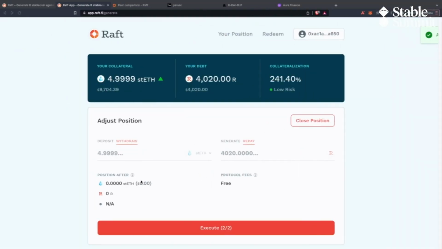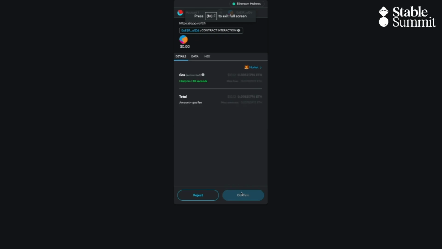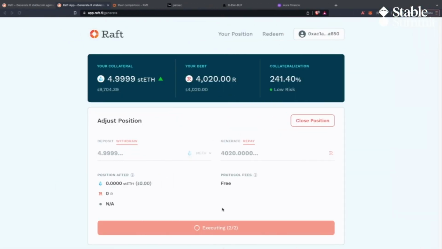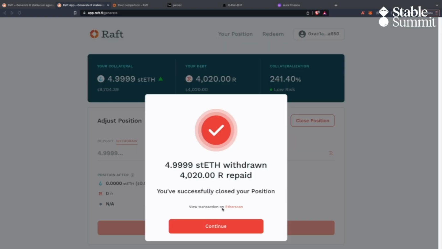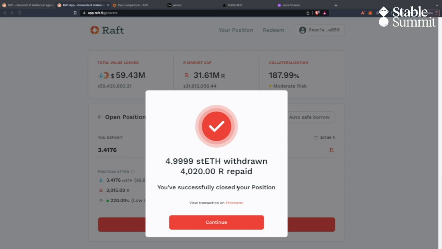Here I'm going to approve R, and once it's approved, you can go ahead and execute the transaction. As you can see, it costs about $10 at this point to repay, which is pretty good. And then you're done. You've successfully closed your position. So this is the end of it. Borrowing is super easy.